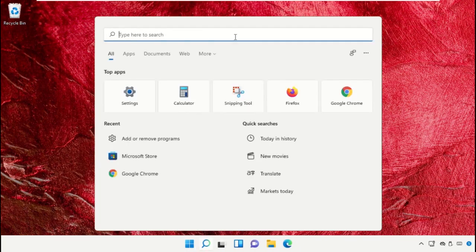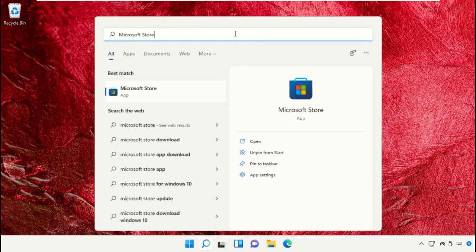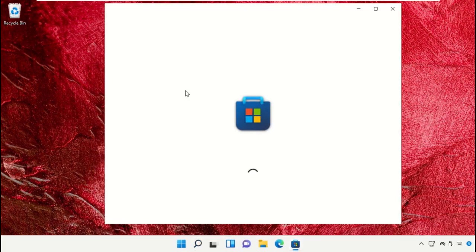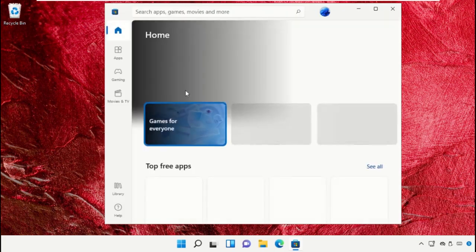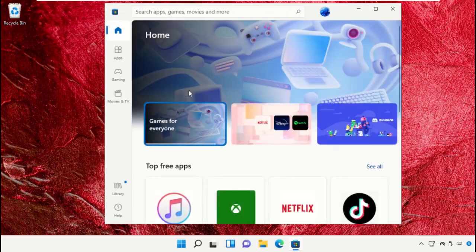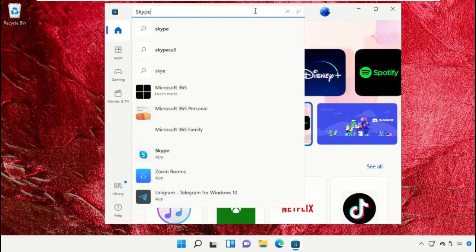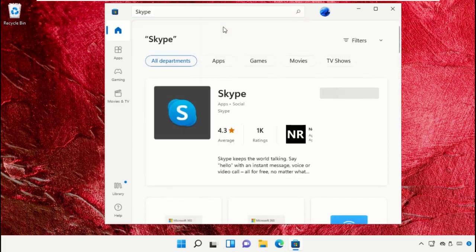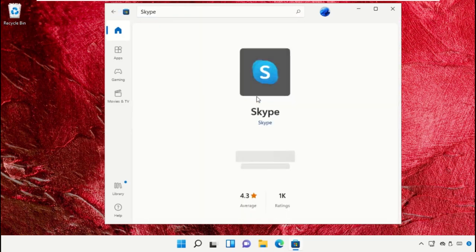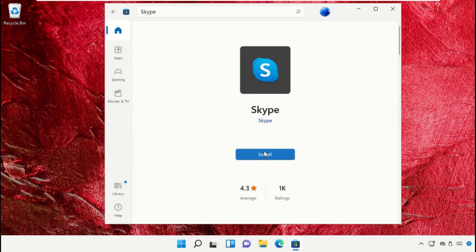Click on the search bar and type here Microsoft Store. Click here to open it. Now search your Skype, then click on install. This will take some time to download and install Skype on your machine. Then click on open.